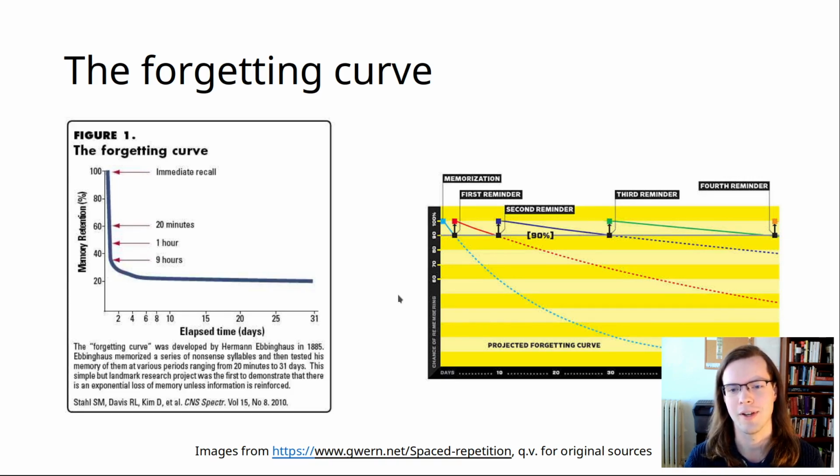You may also notice another discrepancy between these two graphs, where this one is about 6 days, 20%, whereas here if you look at 6 days, it looks more like 75%. The reason for this is just that over here Ebbinghaus is memorizing complete nonsense, whereas this shows more like what you would get if you were memorizing something that actually made sense. So this drop-off is the more typical case.